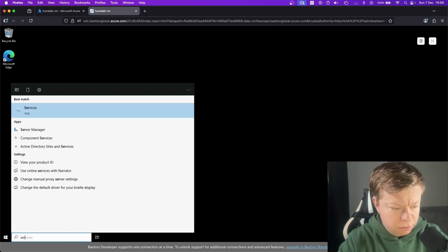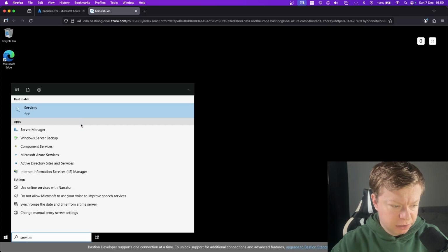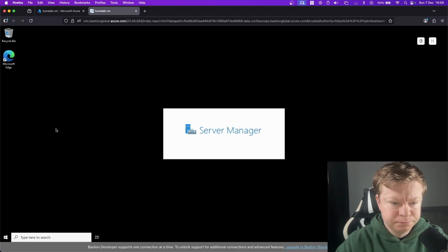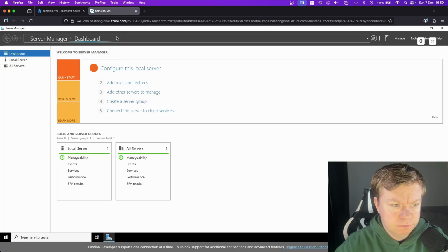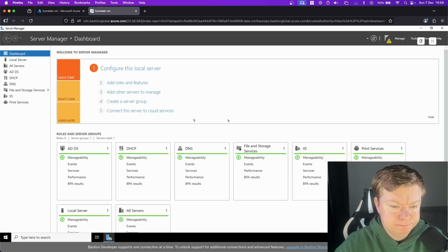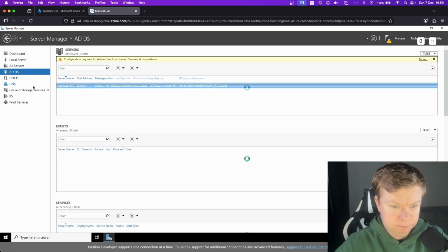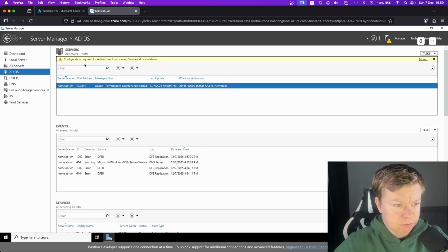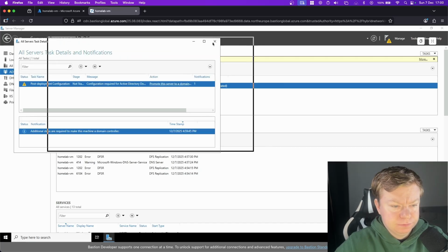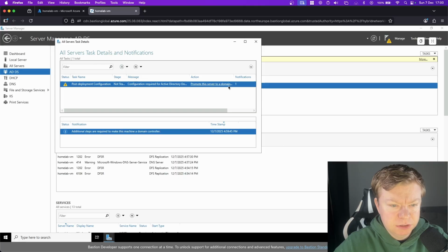Okay, once it's loaded, we will go to Server Manager. We have to let all the features load, because we'll be using Active Directory up here in a second. Okay, that is loaded now. So we go to ADDS. And you can see here, configuration required for Active Directory Domain Services at Home Lab. So if you go to More, where is it, in the yellow here, we want to promote this server to a domain controller.